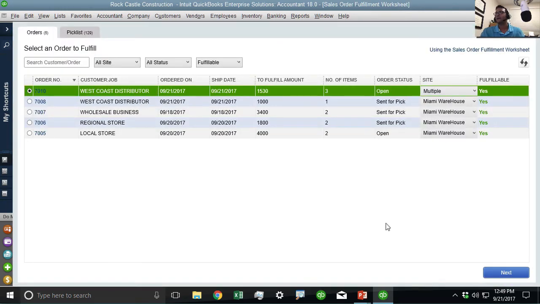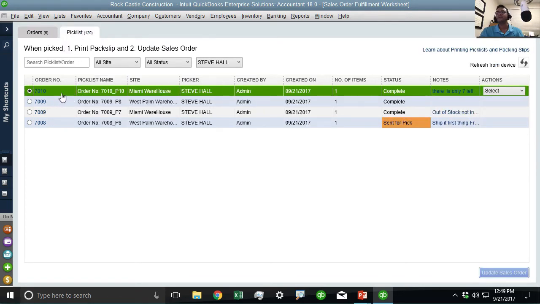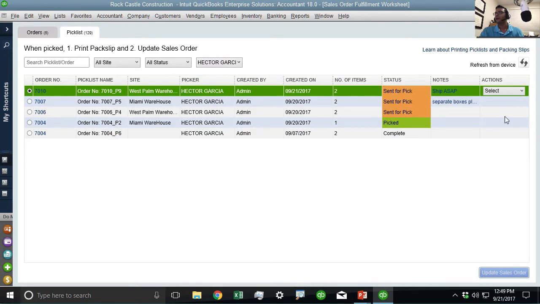I'll do one more example just so we can complete the process here. Remember, we still have a couple of products left. So I'm going to switch over to the other picker, Hector, and you notice that Hector also has part of that box that needs to be shipped. So let me go on to the Android device as well.